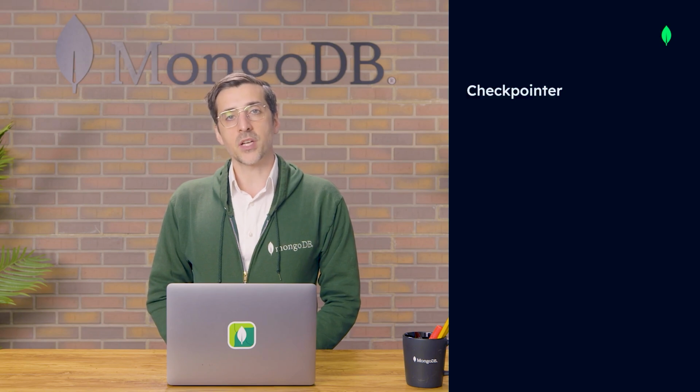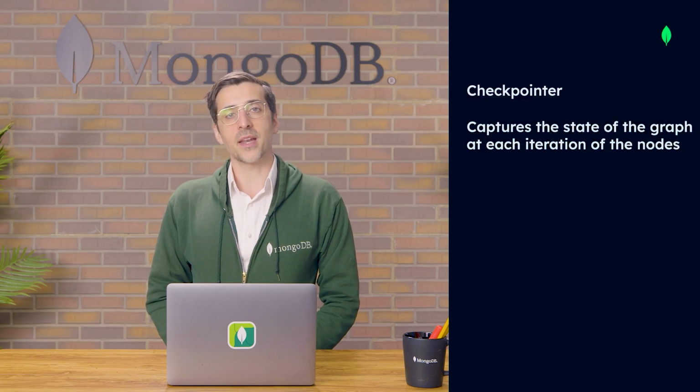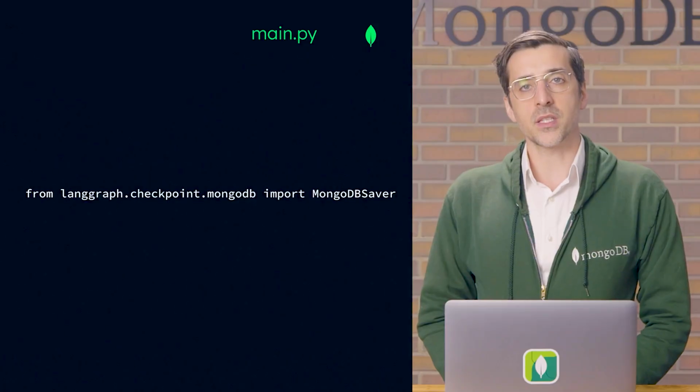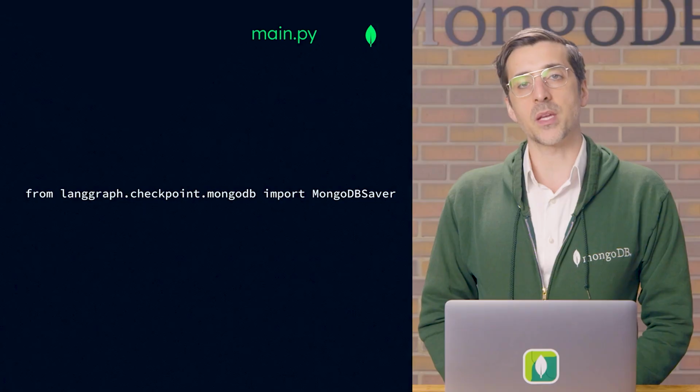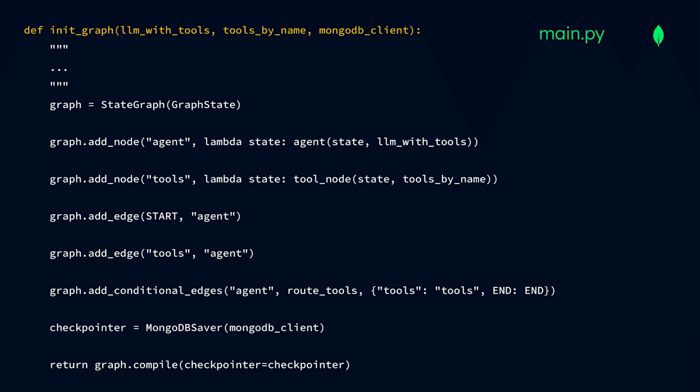Within LangGraph, a checkpointer captures the state of the graph at each iteration of the nodes. For this, we need to import the MongoDB saver from LangGraph in the main.py file. Next, we'll update the init_graph function to include the checkpointer. Since we're using MongoDB as the memory store, we need to pass in the MongoDB client. Now you might be wondering if we need to create a database and collection to store this data. LangGraph automatically does this for us, and after we build the memory functionality, we'll review the data stored in MongoDB.